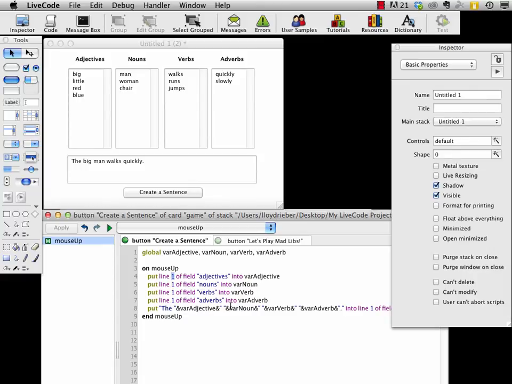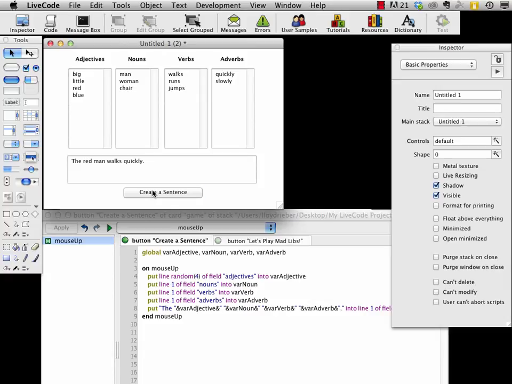Well, so the number 1 needs to be replaced with something that's going to choose the random of something from 1 to 4. Well, it turns out that is simply this line random parentheses 4 parentheses. Let's hit the apply button, and let's see what happens now when I go up here and try this. The red man, the big man, the little man. And it is going to be at random, so every time I click it, there should be an equal chance of any one of those 4 words to be chosen. Well, that's a big improvement.